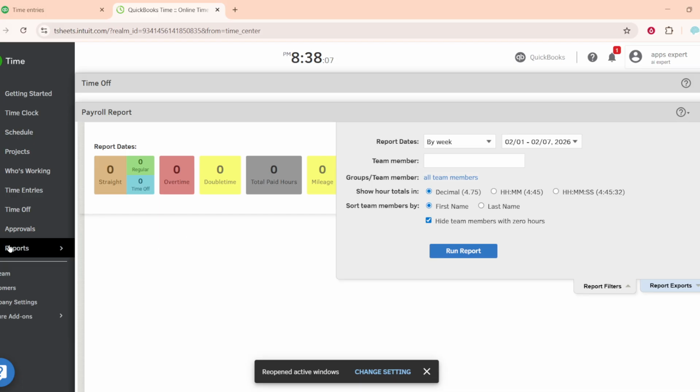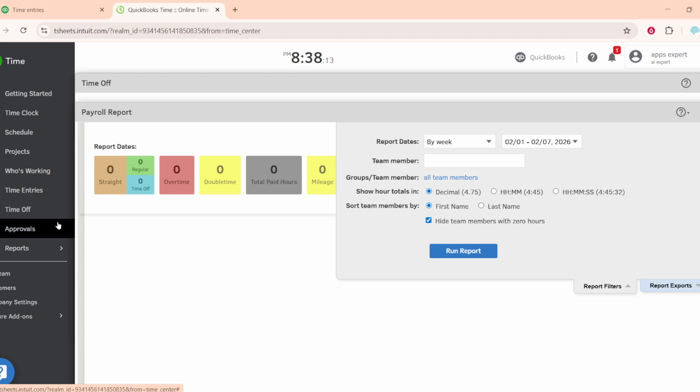First, open your preferred web browser and log in to QuickBooks Time. Make sure you're signing in with an account that has permission to edit company settings. If you manage more than one company, confirm you're in the correct company before continuing.